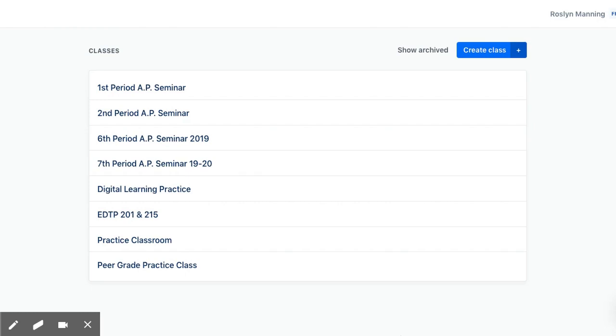So I think that's really important. We're going to go ahead and get started here. To get to Peergrade, you are going to go to app.peergrade.io. I've highlighted it up here in the Omni box for you. And once you are there, you are going to want to log in with your school Google account.